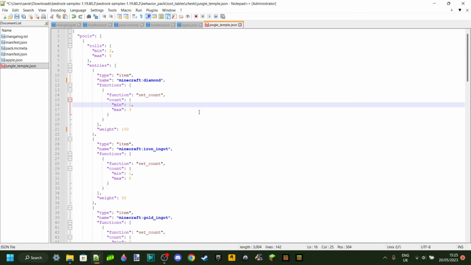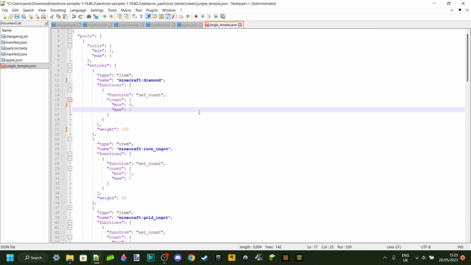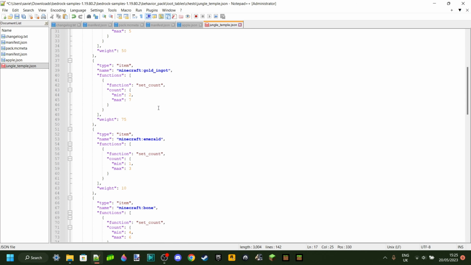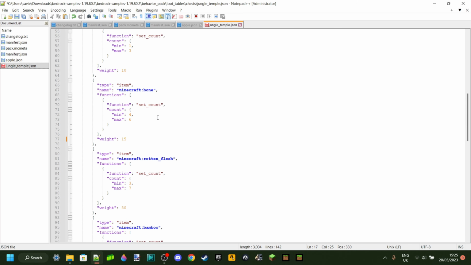A minimum of 1 diamond, that's not a lot. Let's have a minimum of 4. There we go. And a maximum of 8. That's pretty nice. I'm liking this a lot more already. And then let's go ahead and do something else.